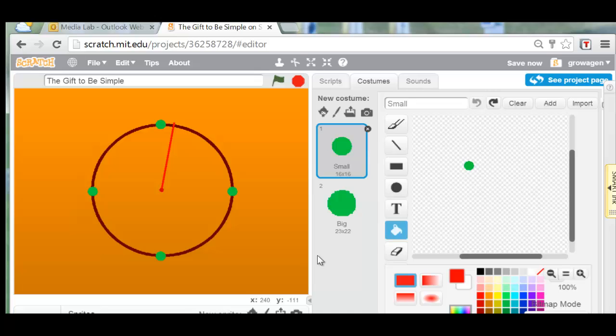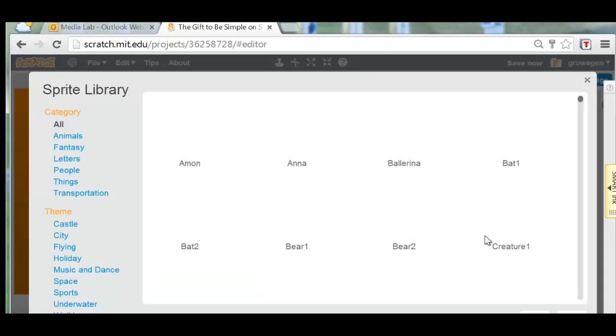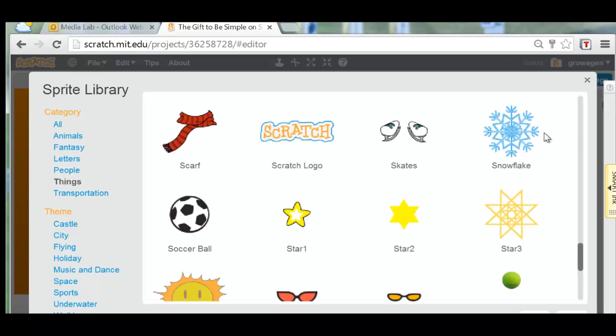What else can I do to earn points? So I can change the background for 1 point. I can change the sprite colors for 1 point. I can add some additional sprites to make it colorful. So let's look at new sprites, and I'm going to go here and choose from the library. And let's look at things, and I can add a few snowflakes.